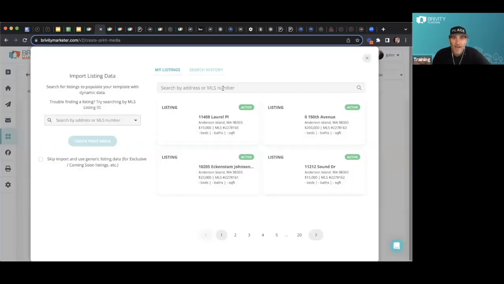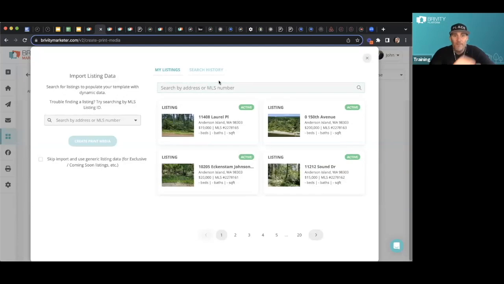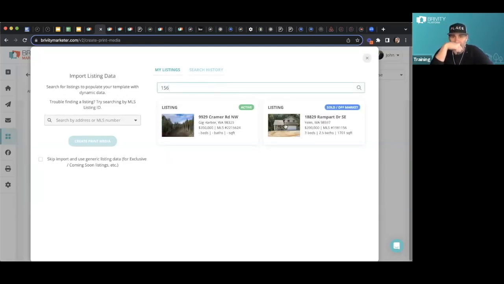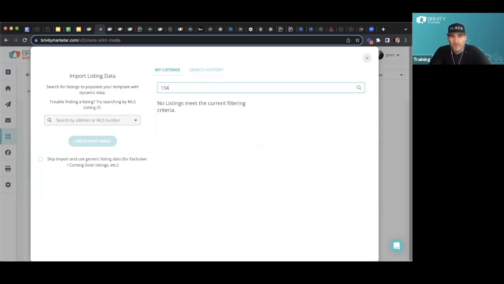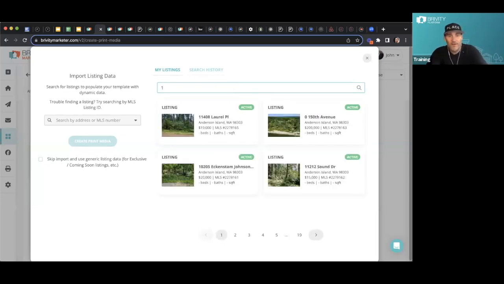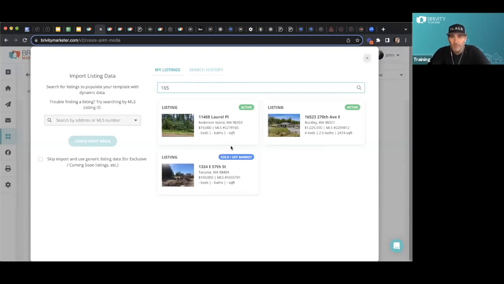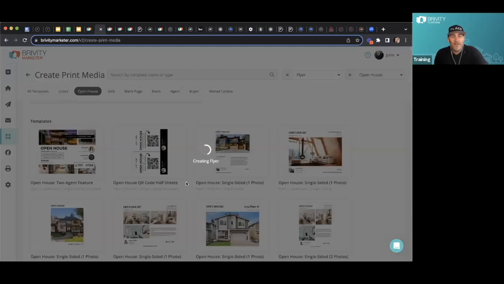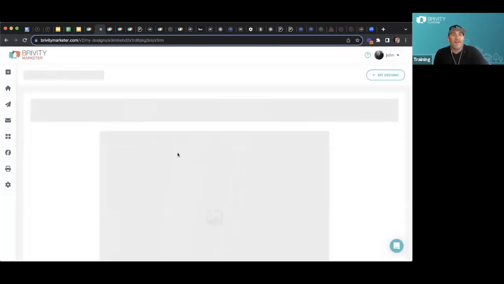I hit create. I go in here and I pull in my MLS number, right? So let's say I'm at 156 here. It's this property right here. No, that's not it. 154. Uh-oh, now we're trying to find a property in a market that I don't know at all. Oh, here we go. Buckley, bang. That's his listing. He hits create print media. Boom. He's got a flyer right there for his property.